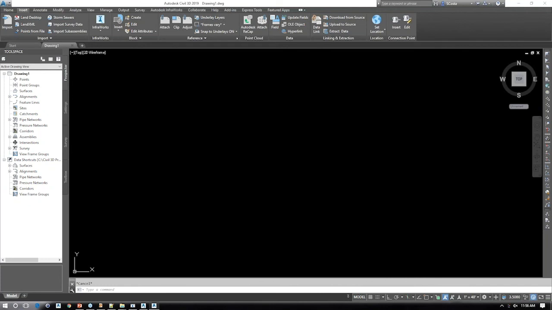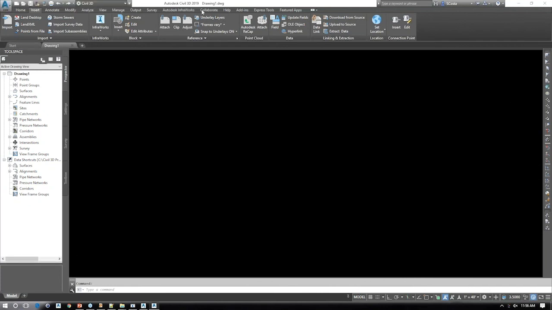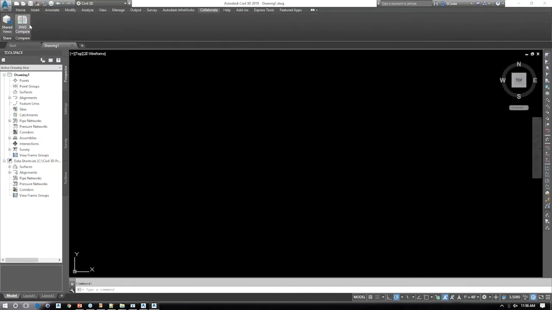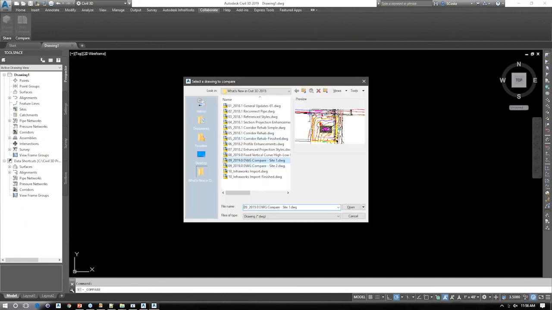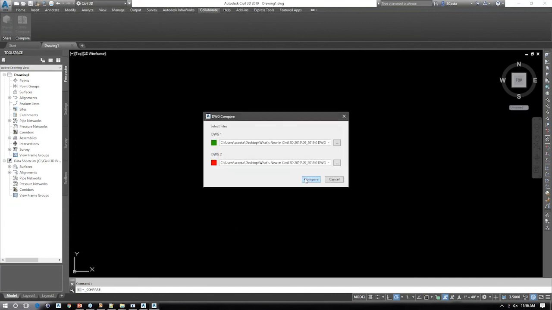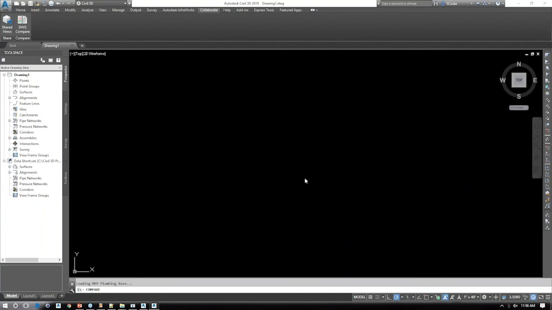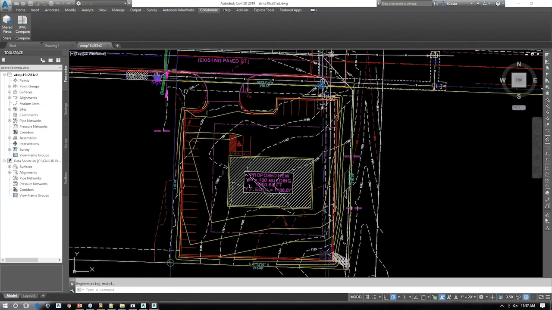So if I start off with a nice blank drawing and I go over to the Collaborate tab, you'll see that I can click on DWG Compare. I can select the drawings that I want. So I'll compare Site 1 and Site 2. And when I click Compare, it's going to run through the analysis. It's going to represent a new drawing on my desktop in my Civil 3D drawing that I can then save. And it's going to graphically compare the two elements, right?